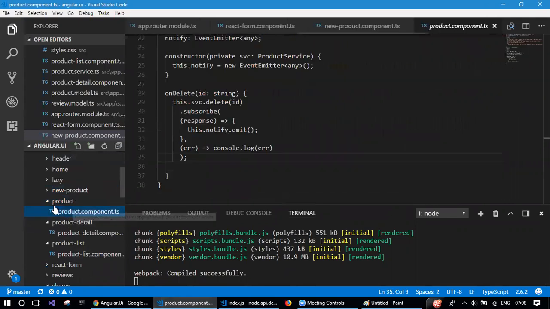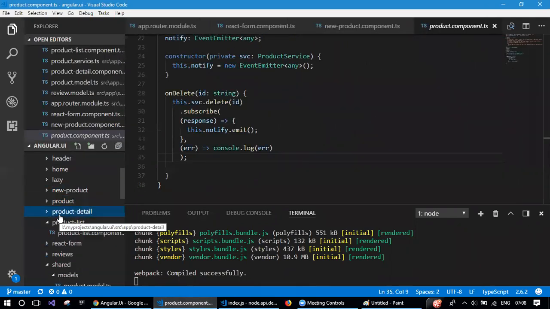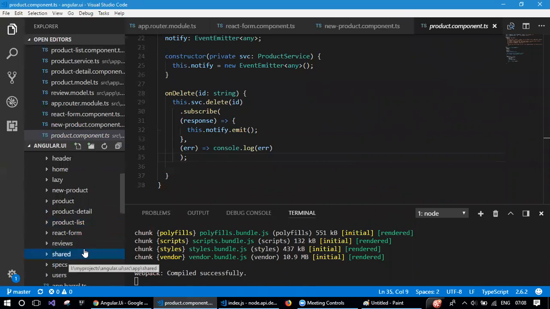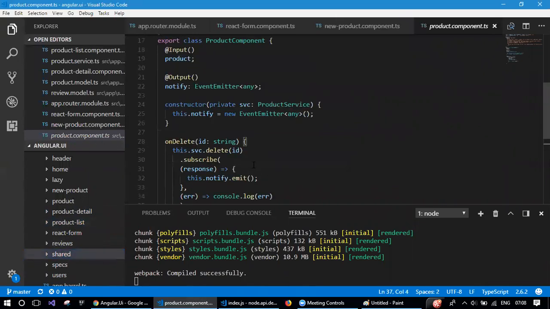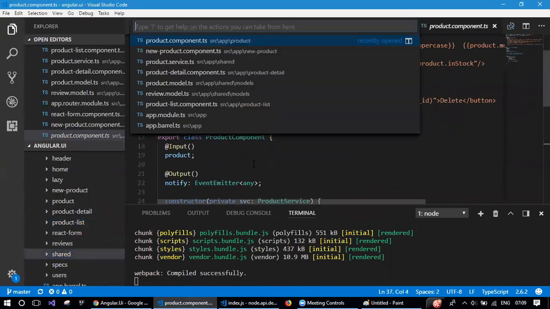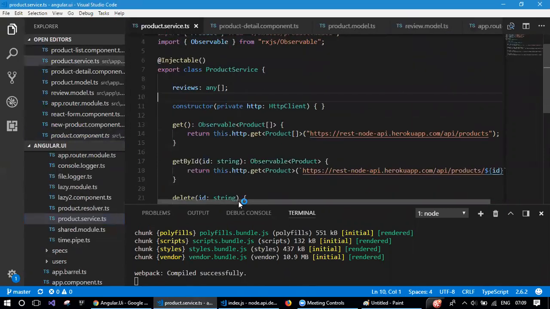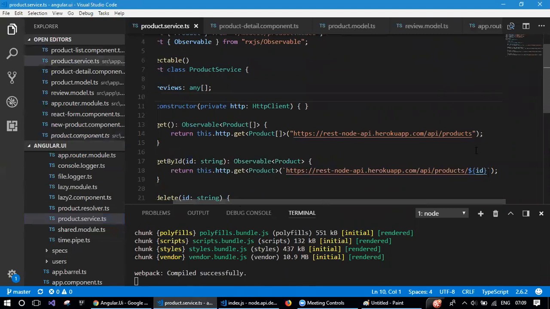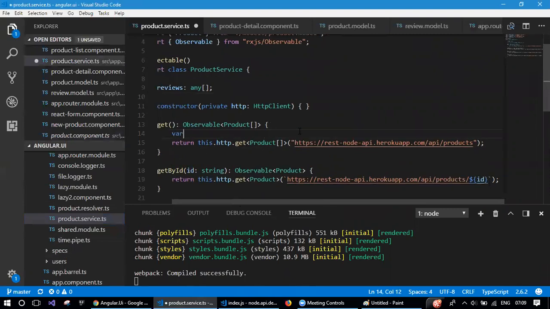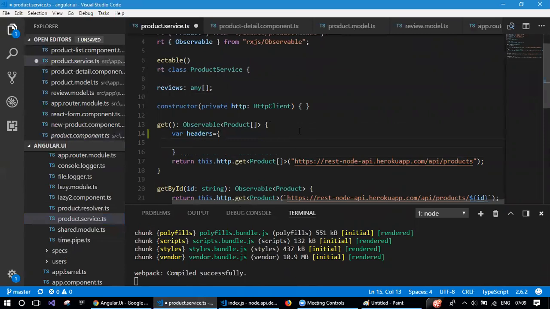Okay, let's analyze the problem first. Why do you need interceptor even before discussing these interceptors? Let's talk about the problem. So I'll go to my product service. That's where I'm making web service calls. If I want to send a header here, the second parameter is header. So I'm going to create a headers object. This will have some properties such as authorization. Remember, we send the token as part of authorization header, something like this. Assume that this is your token.